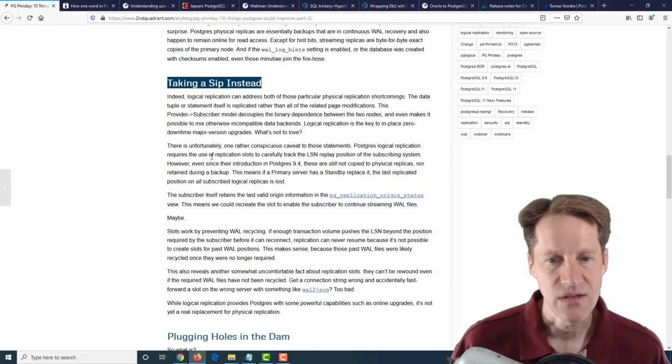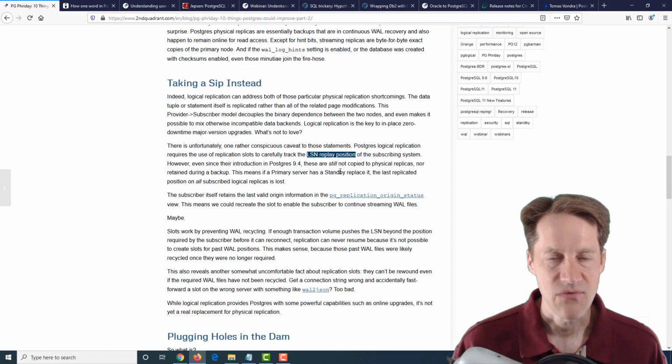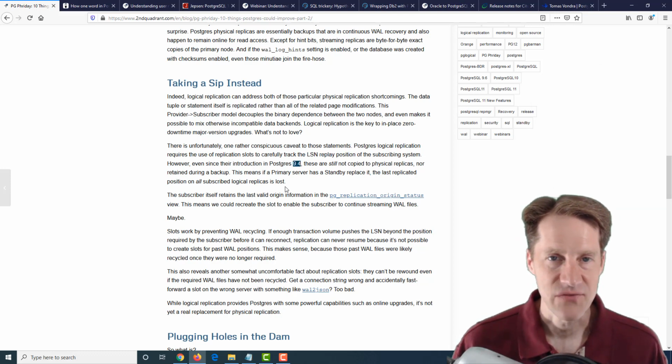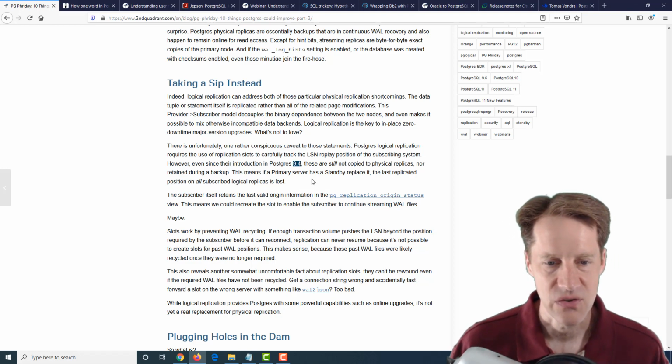But again, when you're using logical replication, the problem you run into is that the LSN replay position is not kept up to date on all the replicas. So if you have replication slots set up on your primary database and you need to fail over, that slot information does not carry over to the replicas. And he says it's been this case since 9.4. So you basically have to recreate those and then get your logical replication up and running again. And he also mentioned that you can't actually rewind logical replication. You can only move forward, which could also cause some issues.